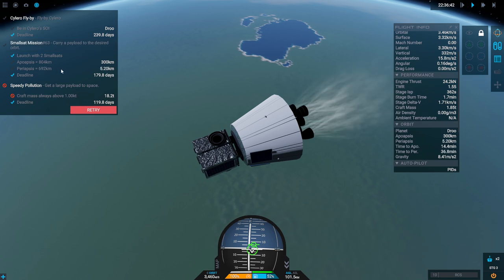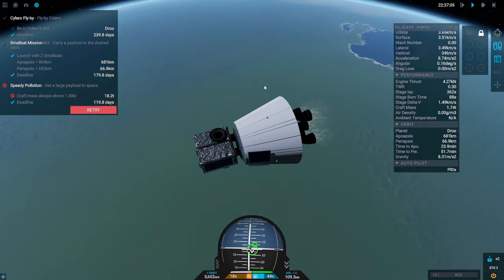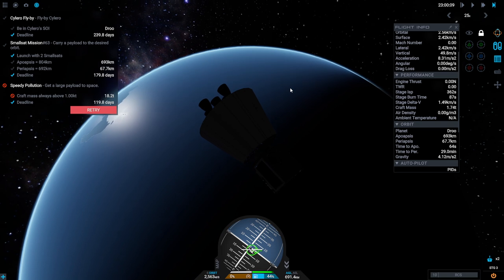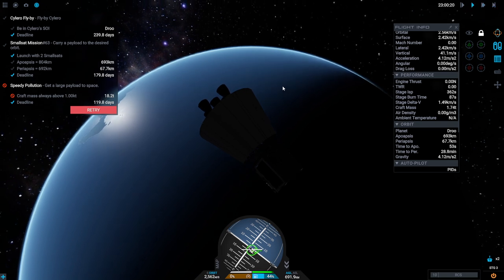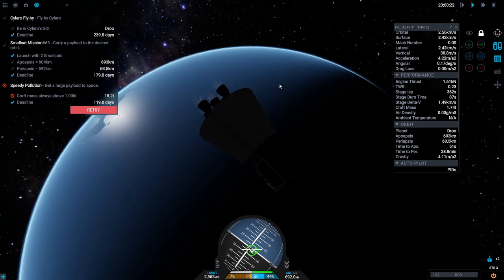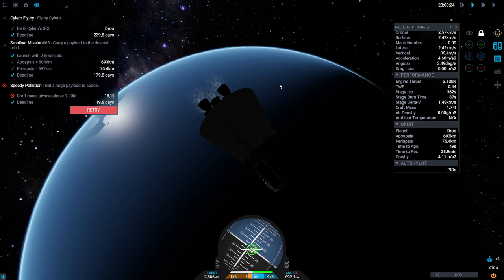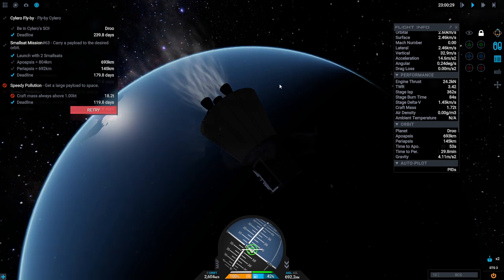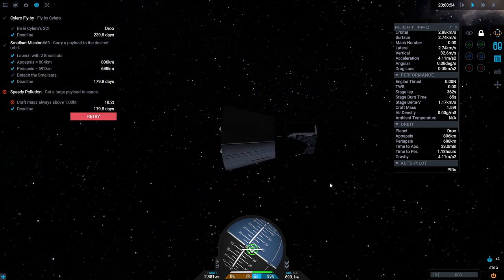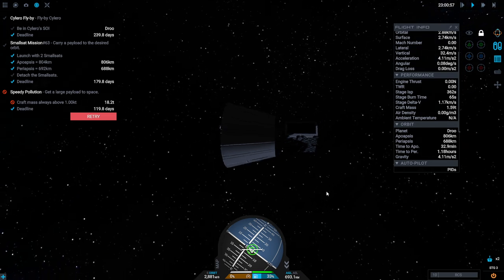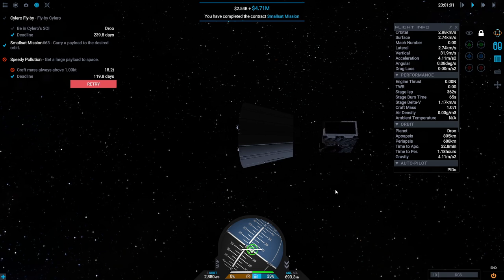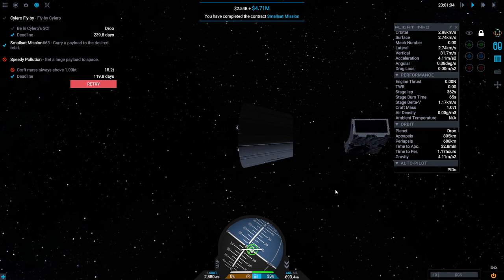We're boosting up to the 692. Okay, well, that's good enough for now. Okay, 692. And I'll just ignite here. 804. Okay, well, we are close enough to the desired orbit. And separate. Okay, we got the small sat mission contract done.